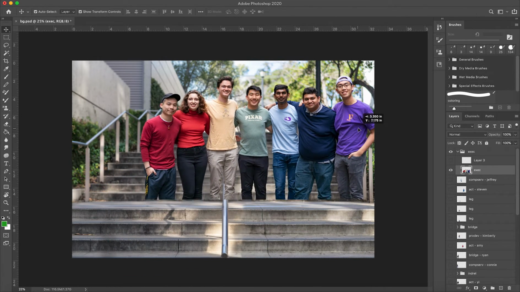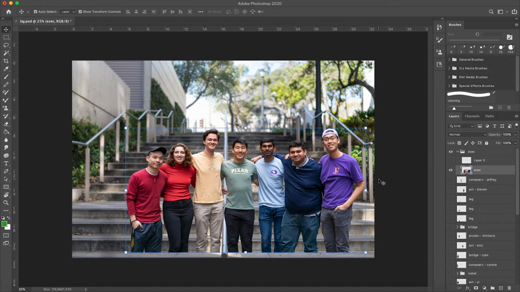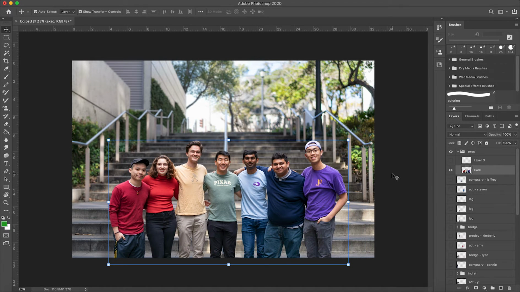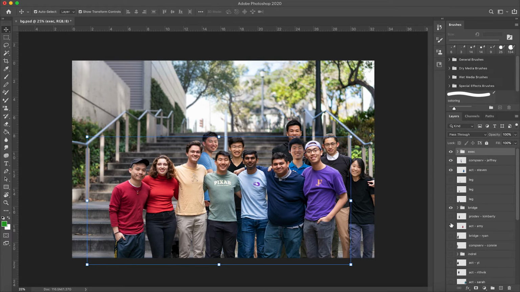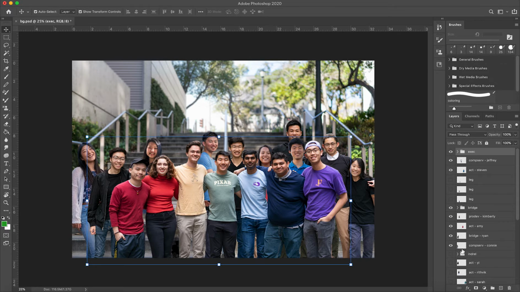You'll notice that the execs don't have the background from their original group photo. What I did was I used an online service to get rid of the background for me. So slowly I build up the whole photo by adding in each person and each group photo. So you can see here that as I add people, the group photo starts to come together.